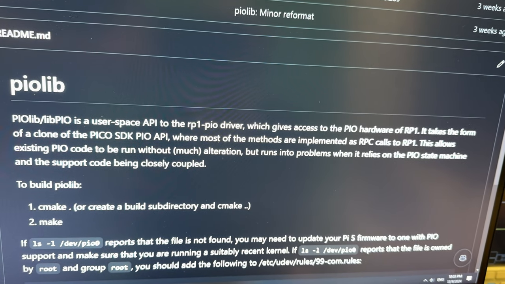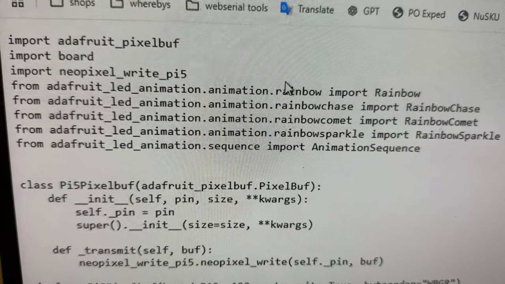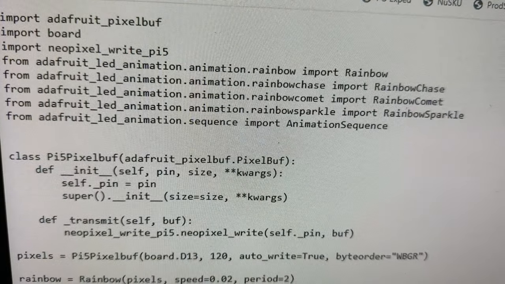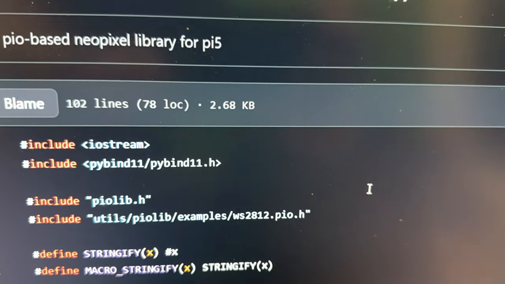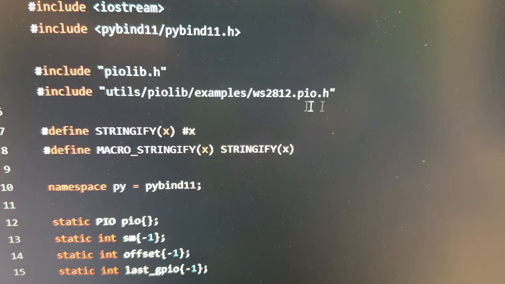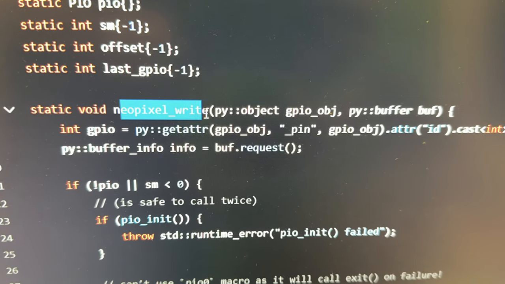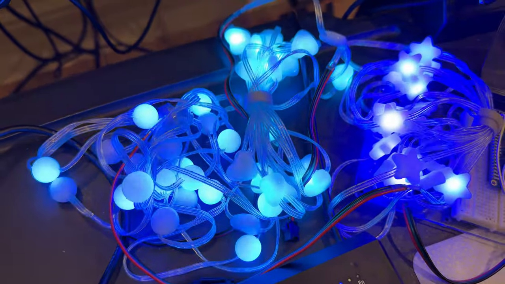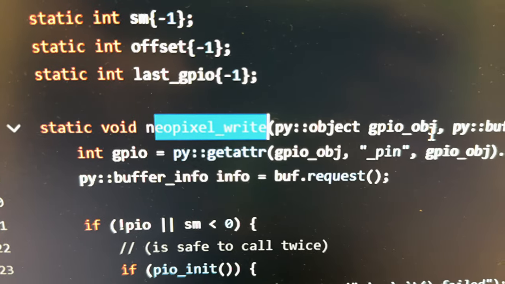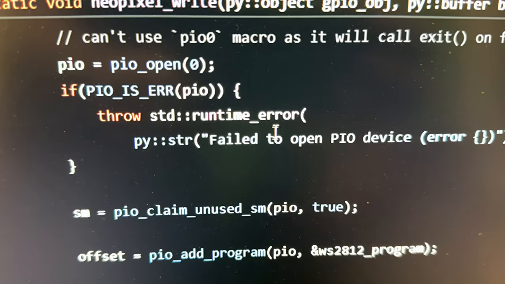And when I saw this, I was like, oh my goodness, Jepler, could you go and basically make it so we can do NeoPixels on the Raspberry Pi 5? And he's like, yeah, I think I know what to do. So he took their example code and made a binding for Python that provides NeoPixel write. This is the function that we use in Blinka and CircuitPython where you have a buffer of bytes and you just want to NeoPixel it out.